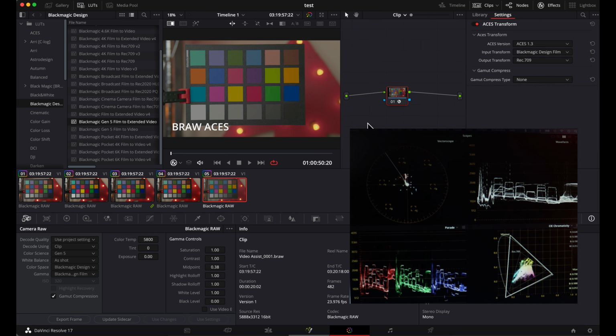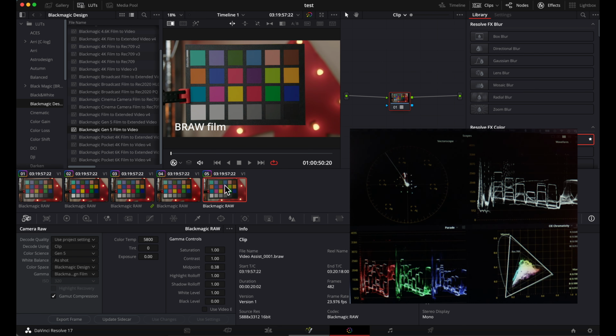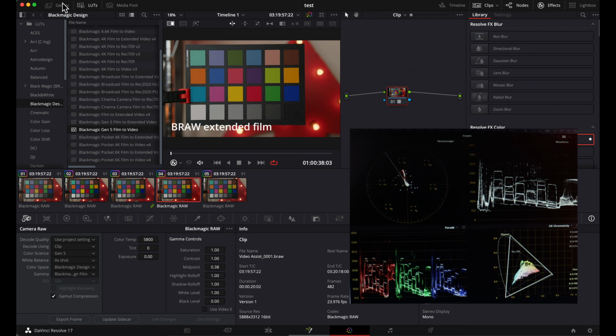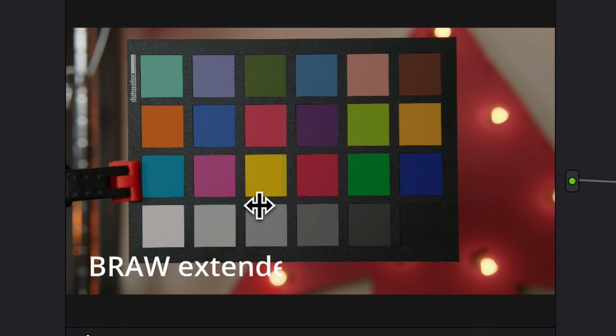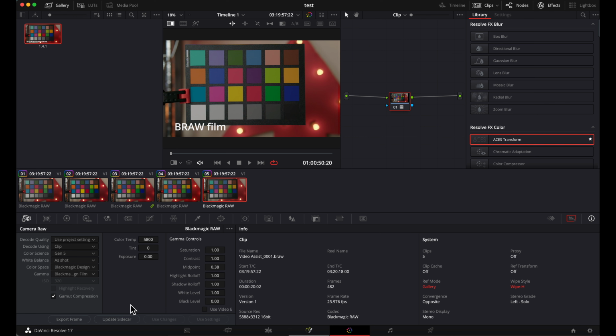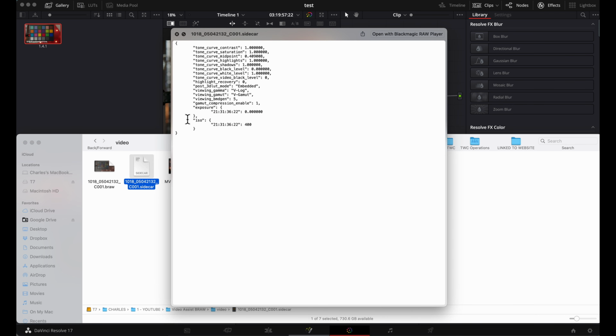So let's just do a quick comparison. So this is BRAW extended film. This is BRAW film. So here's BRAW film versus extended film. Whenever you update a camera raw file, you want to hit update sidecar. It creates a separate file. You can see that looks like this.